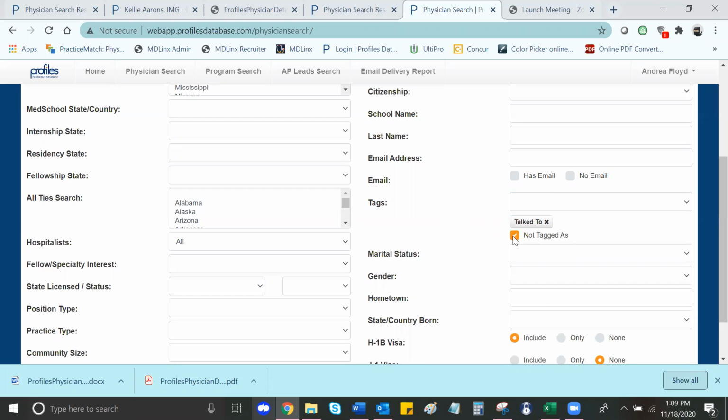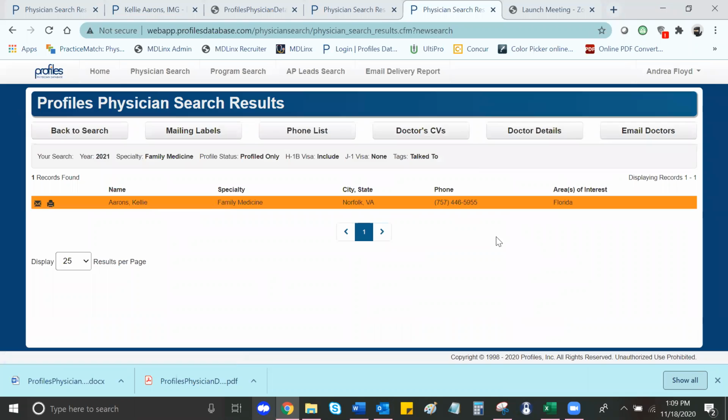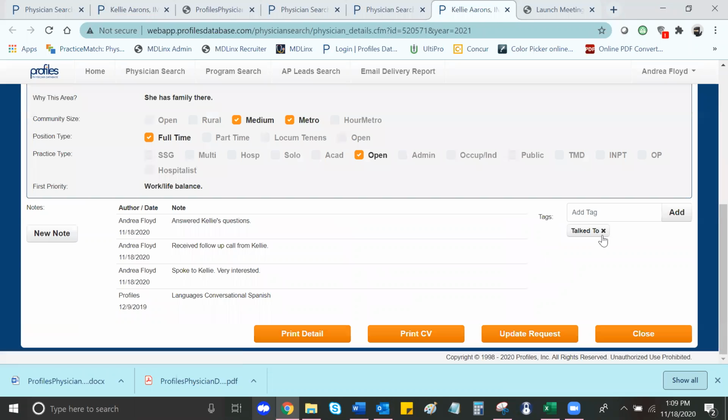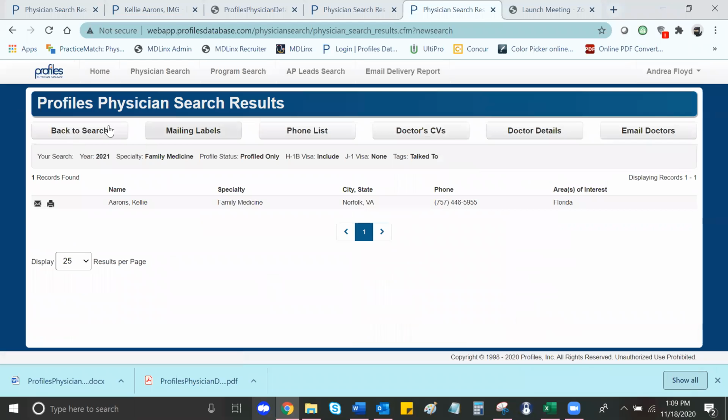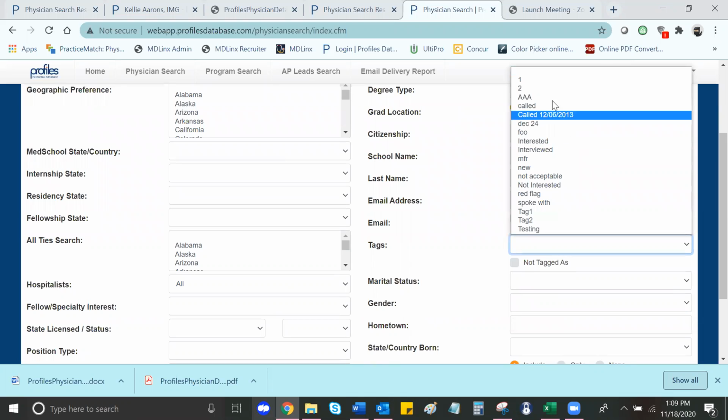So I have my talk to tag. If I pull back up that candidate, and there's her tag, once I delete it and close the profile and go back to my search, that tag will no longer be available. And I know I have a lot in there, but I promise it's gone, the talk to.